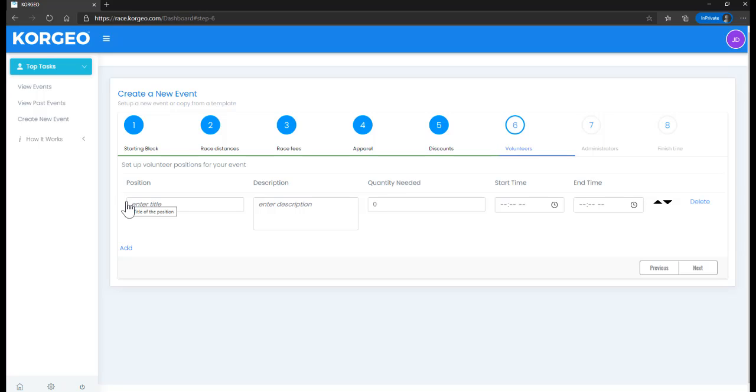For example, for a water station, let's just enter water station 1. We might have multiple. And a description, and the number of people needed. So you may need 5 people for a water station. And on race day, we want them there at 7:30 to set up. And they'll be done around, let's say 9. Just to give them an idea what the time commitment is.